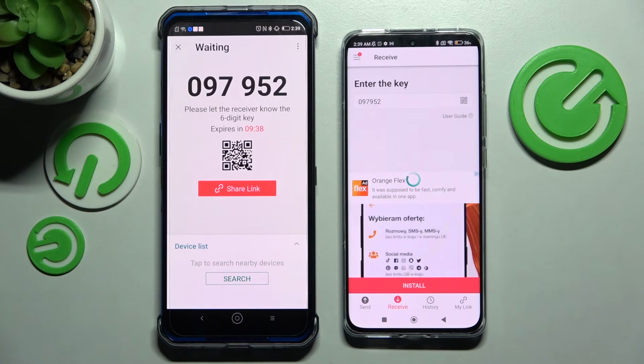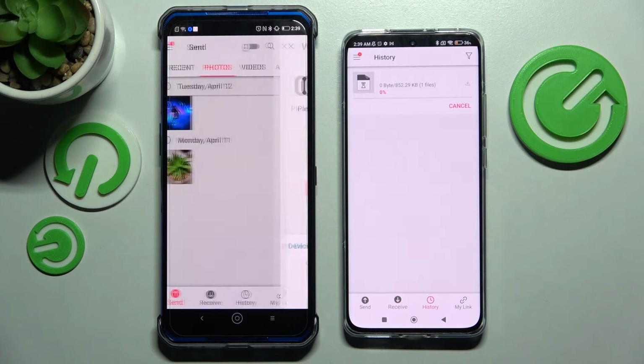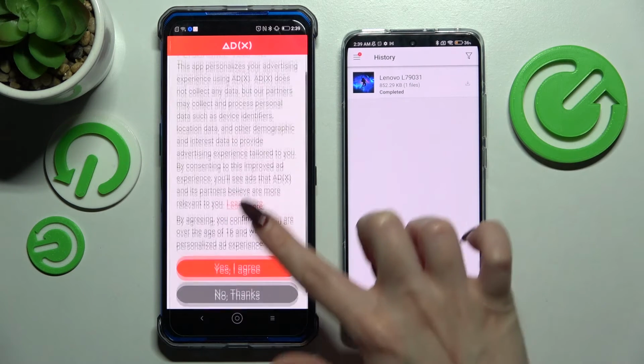Now, after a couple of seconds, as you can see, my photo was successfully sent.